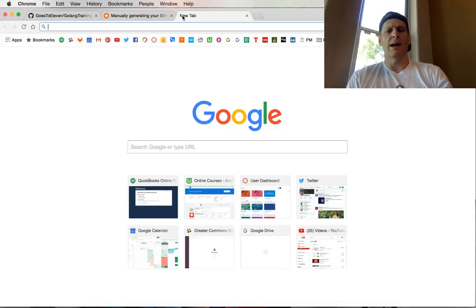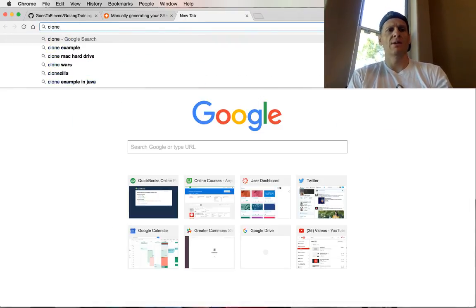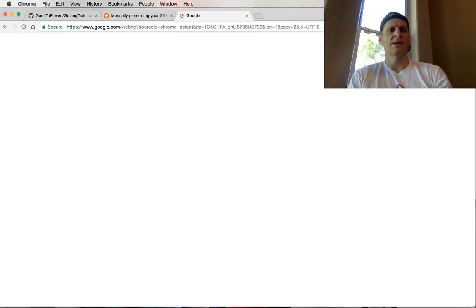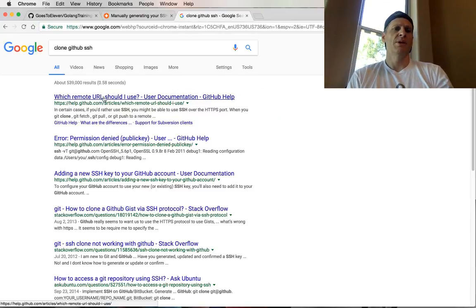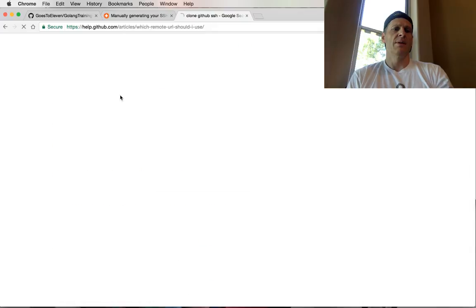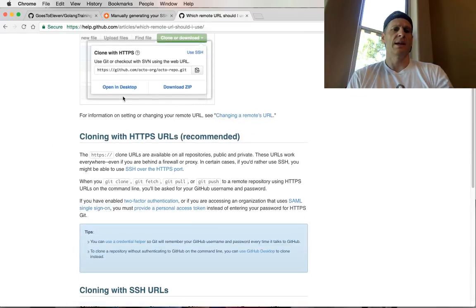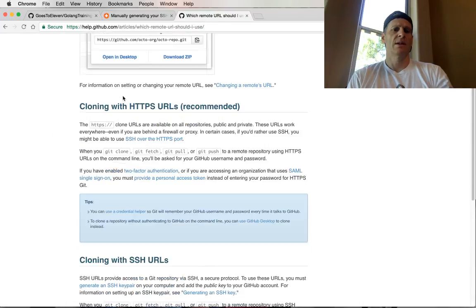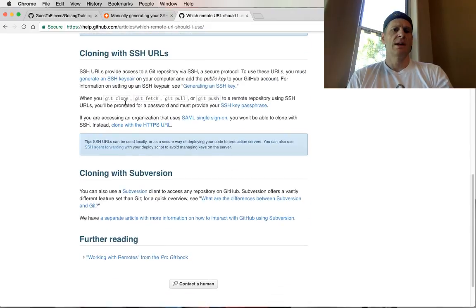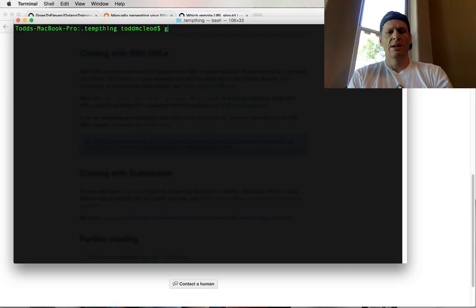And to do that, I could just look up the directions. Git clone GitHub SSH. Which remote URL should I use? And we could take a look and just see what here. Cloning with HTTPS URLs and SSH URLs. Git clone. So I'm just going to do right here, git clone, and put that in. And let's think about where that's putting that. It's probably putting it right where I'm at right now.